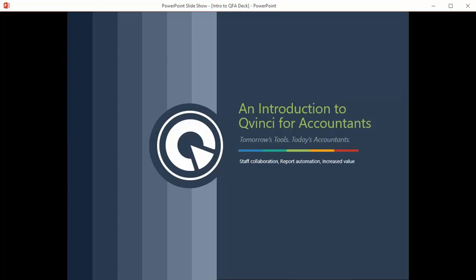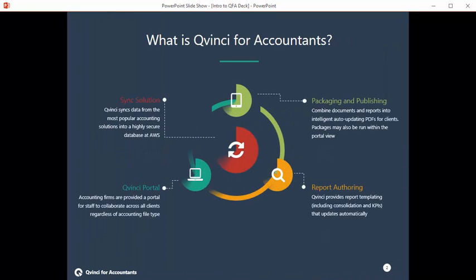Qvinci for Accountants is a solution that provides a lot of value for accountants, saving them lots of time, lots of effort, and delivering highly scalable, repeatable outcomes. At the center of Qvinci for Accountants is our sync engine, and our sync tool will pull data from all forms of QuickBooks, Xero, and a handful of other solutions, and bring the data into a database at Amazon Web Services. Now, Amazon Web Services, or AWS, is the same provider that hosts QuickBooks Online and Netflix.